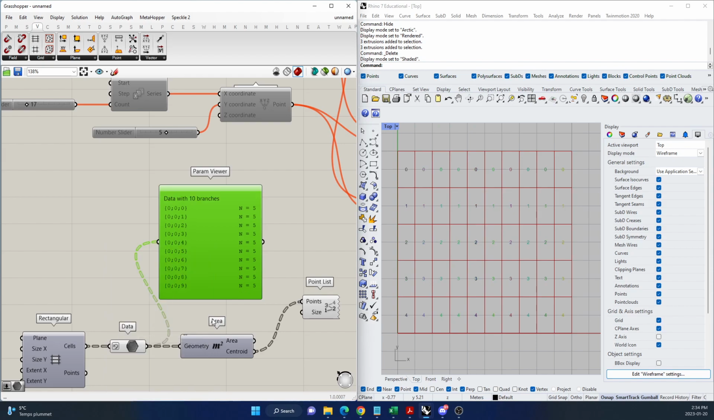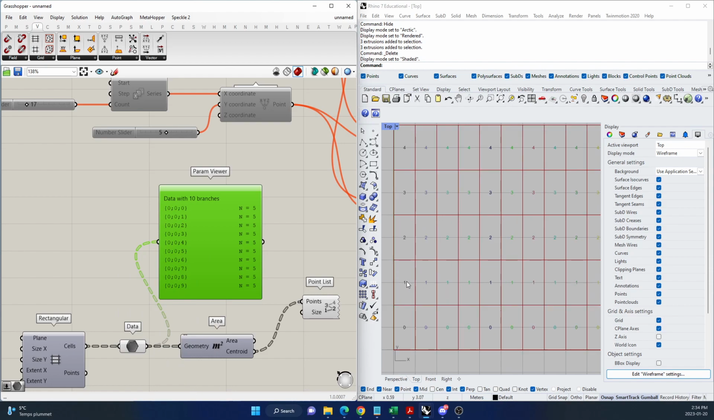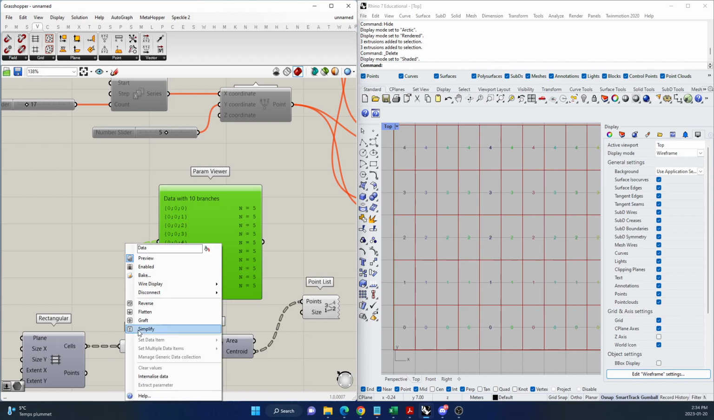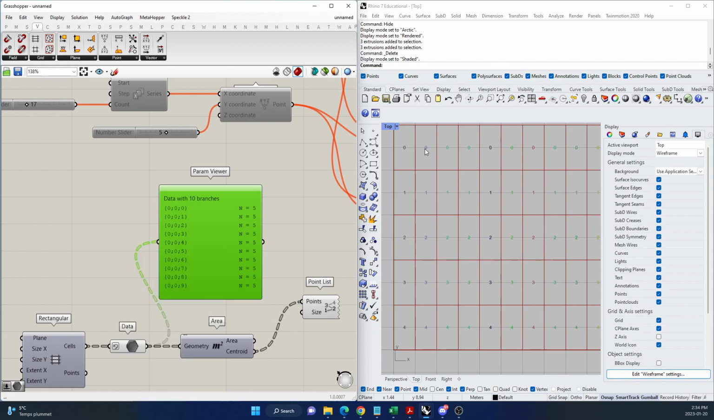So I'll undo the graft, and then if I want to reverse it, it's basically instead of starting from the bottom and going up. So you see how you have 0, 1, 2, 3, 4. When I reverse it, it's starting at the top and then coming down. 0, 1, 2, 3, 4. You're just reversing the order. Make sense?